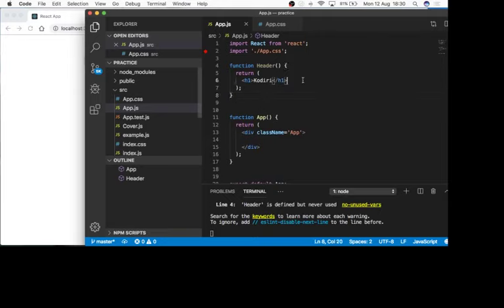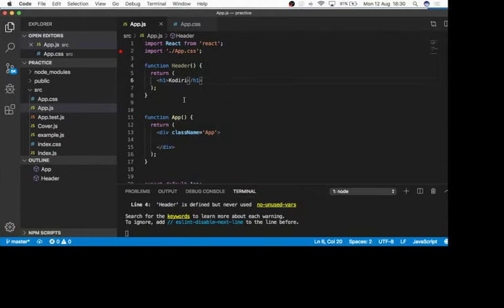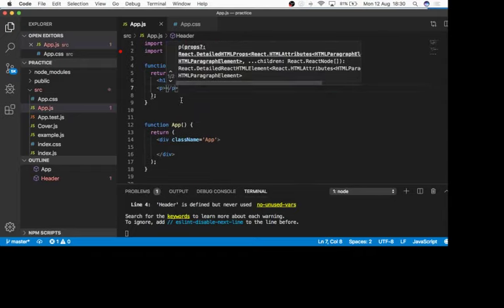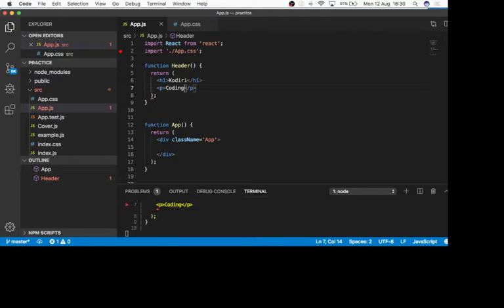Right, and then what if I want a description, like a paragraph about a coding school, whatever? Then you can just add another line. P, yeah. Right. Will this work?